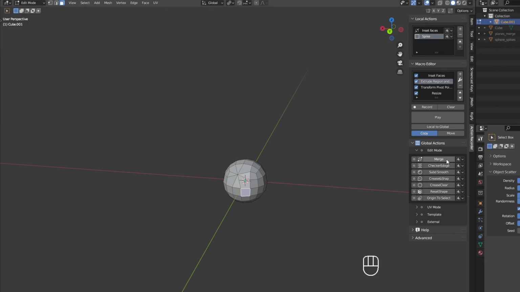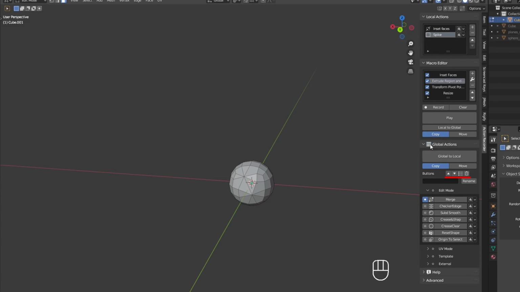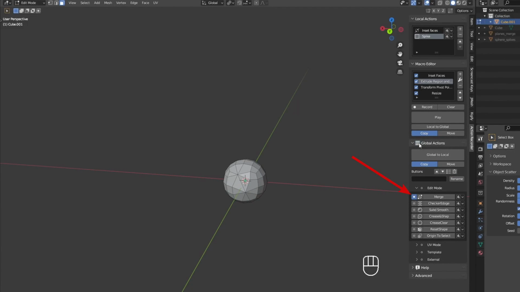To make changes to existing global actions, click on the icon before the tab name. Here you can move, rename, or delete the selected global action. The selected global action is indicated by the blue circle before its name. Using the Global to Local button, we'll bring that action to our local actions, where you can see the macros used and make changes.